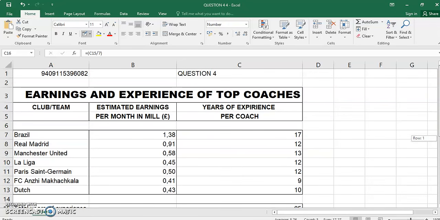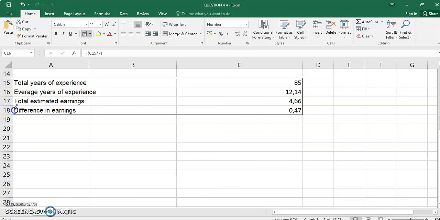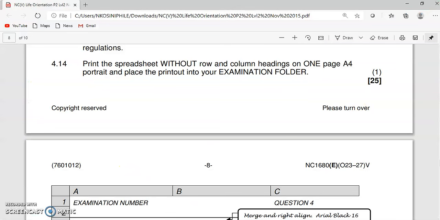Drawing my borders, and then draw one over here.